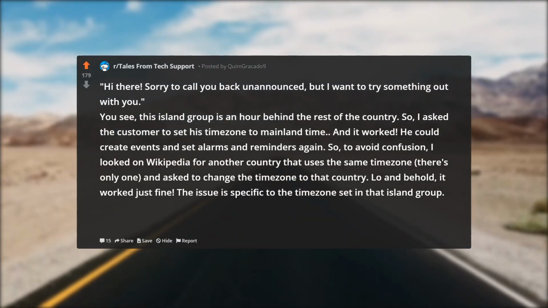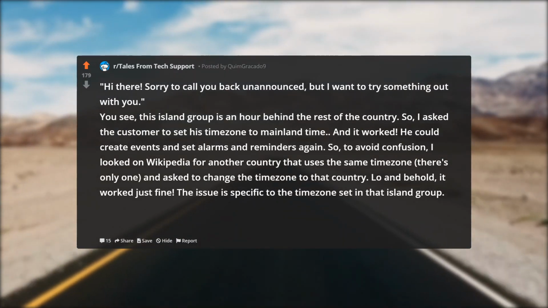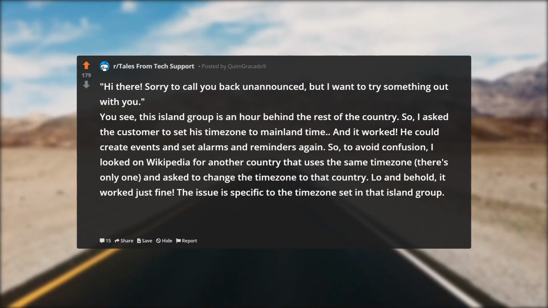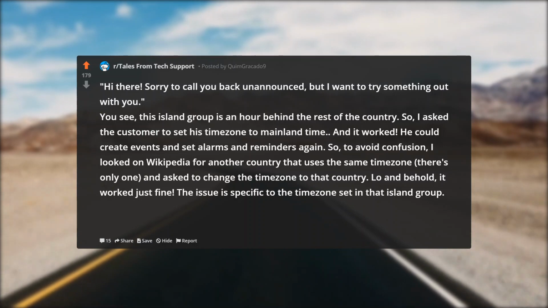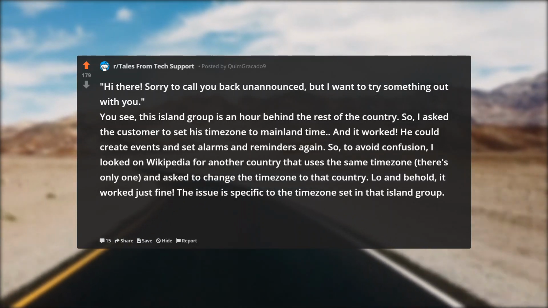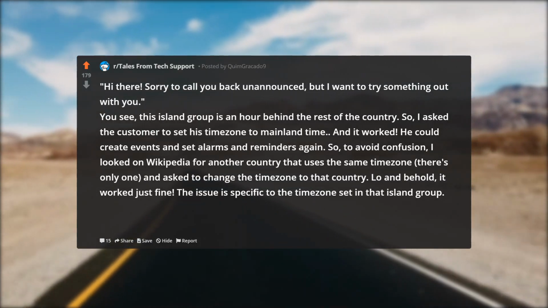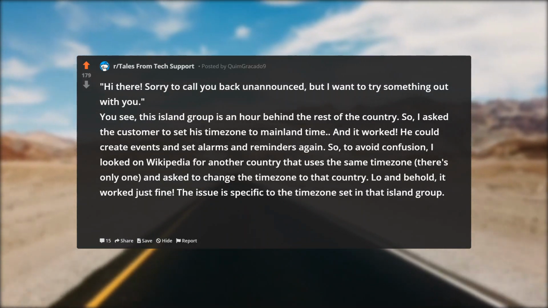Sorry to call you back unannounced, but I want to try something out with you. You see, this island group is an hour behind the rest of the country." So, I asked the customer to set his time zone to mainland time. And it worked. He could create events and set alarms and reminders again.